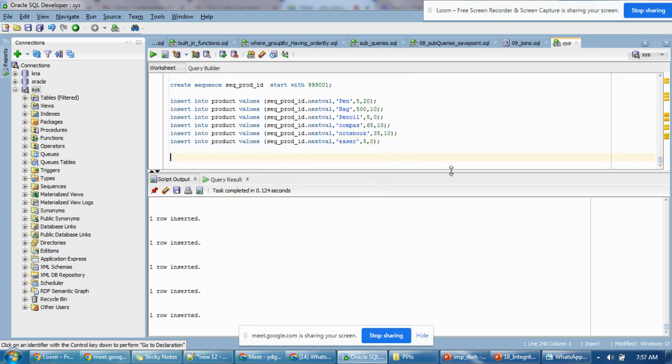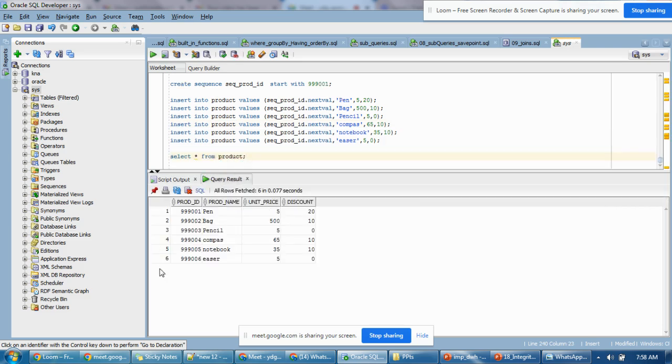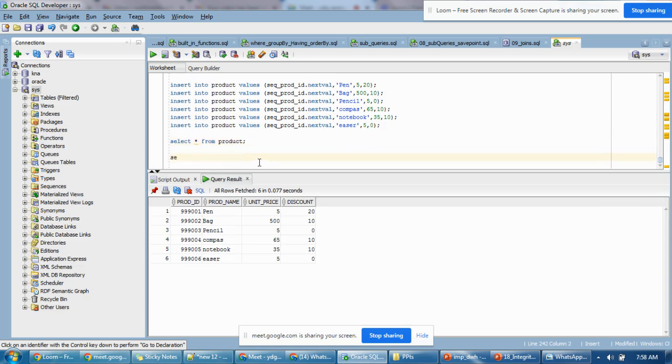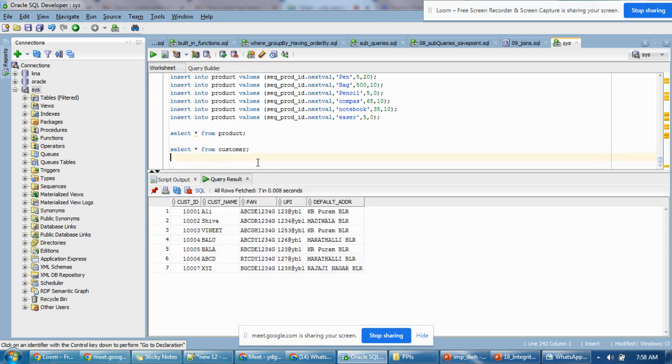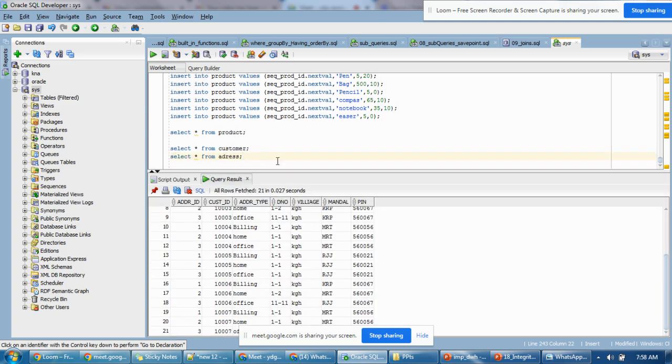Okay, I am having the data in the product table also. So let's start from product. Okay, you are having the 6 products. So let's start from customers. Okay, next select start from addresses. Okay, you are having the details.